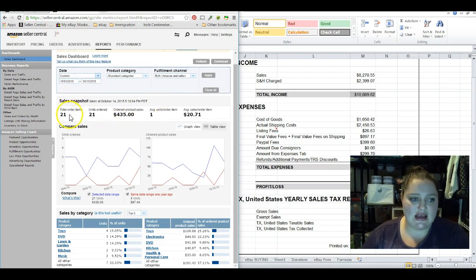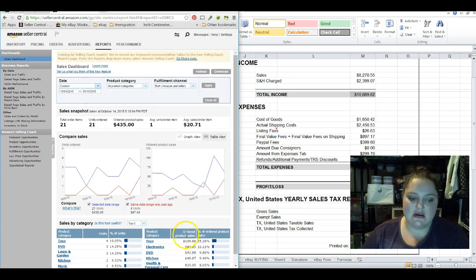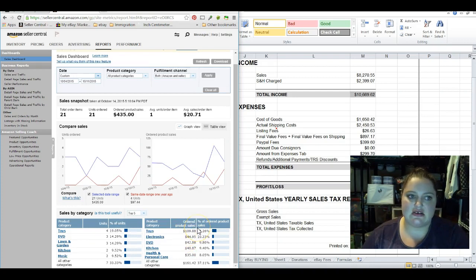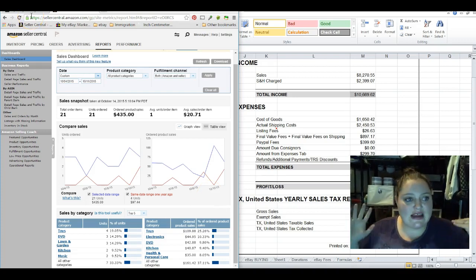So last week I had $435 in sales on Amazon. You can see it was actually toys. I don't have a lot of toys. What the toys are actually games and puzzles. So those sold, and some DVDs and some different kinds of things. So yay, go Amazon. So anyway, those are my sales for last week.